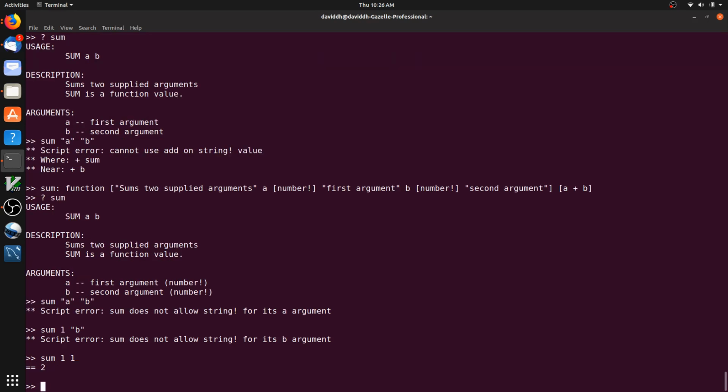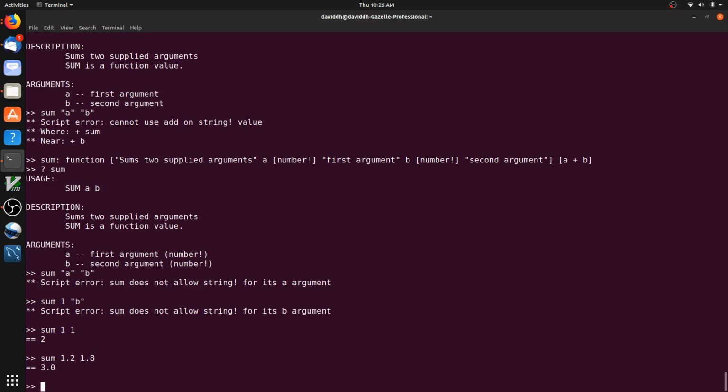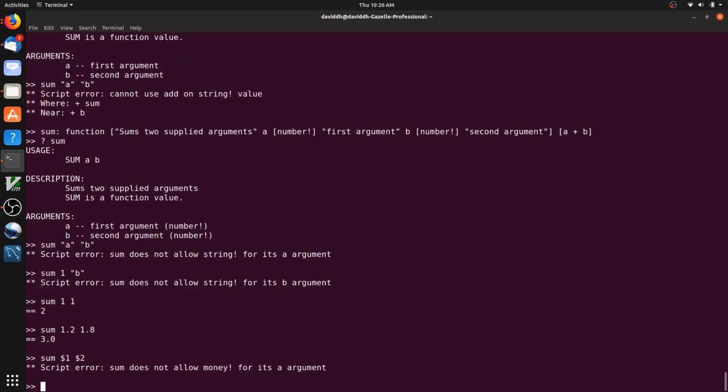So our 1 plus 1 works, and let's try decimals. That works nicely. And let's see, what are some other things, let's see if it'll accept money as a number. So let's try to add $1 to $2. So it doesn't like that. It doesn't see money as a number. So let's get some help on number and see what it does allow.